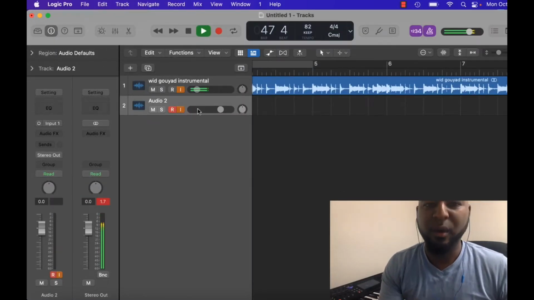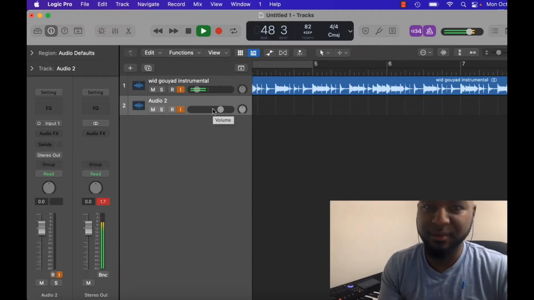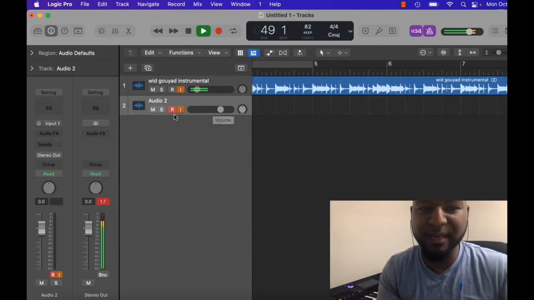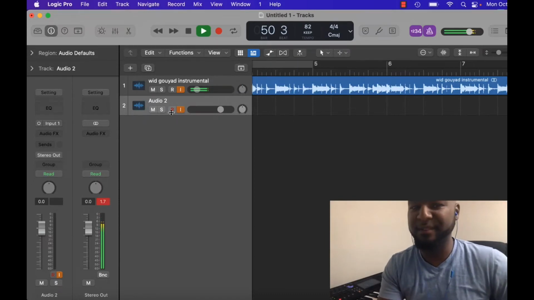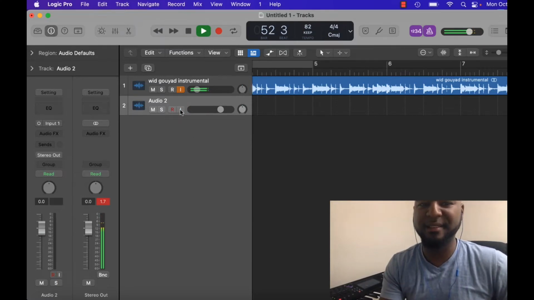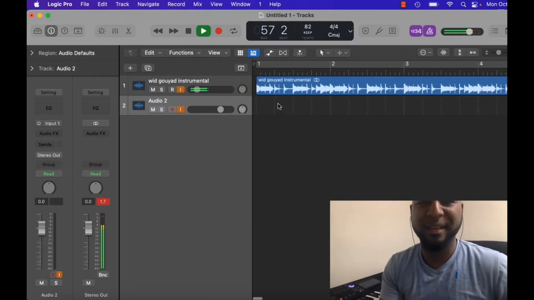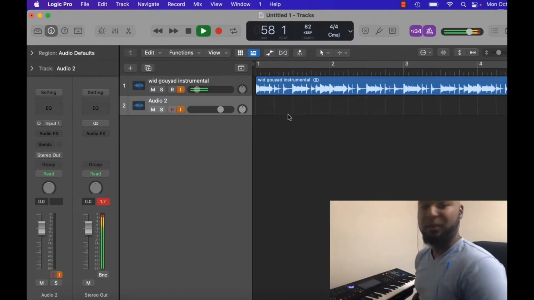So, one thing I want to let you guys know, one thing you guys have to do, go ahead and click this record button. Don't leave it blinking. Make sure it's a red R inside of the gray square there. And make sure this is turned on. Okay, guys. So, now you can hear it.